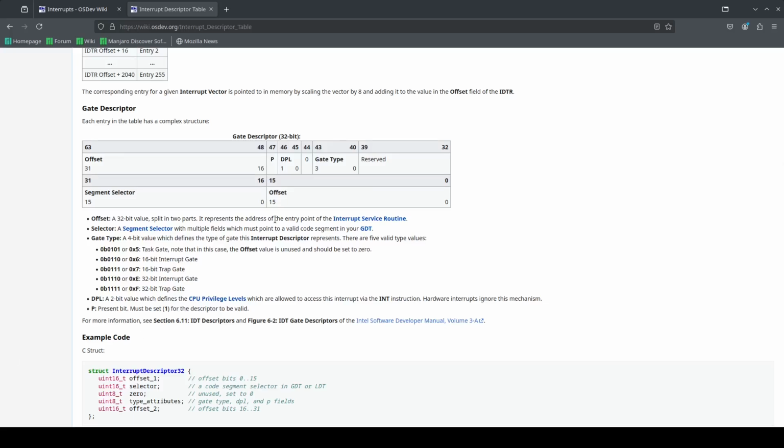In this video we're going to implement the interrupt descriptor table. The interrupt descriptor table is similar to the interrupt vector table of real mode. It is similar in structure to the global descriptor table, and it basically tells the CPU where the interrupt service routines are. Each entry in the interrupt descriptor table has this form.